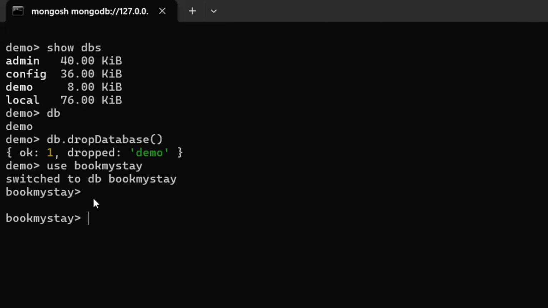Now, currently, this Book My Stay database is created in memory. It is not created in the MongoDB server yet. As we learned in the last lecture, in order to actually create this database in the MongoDB server, we need to have at least one collection in this Book My Stay database. Now, before we create a collection in this Book My Stay database, let's first understand what a collection actually is.